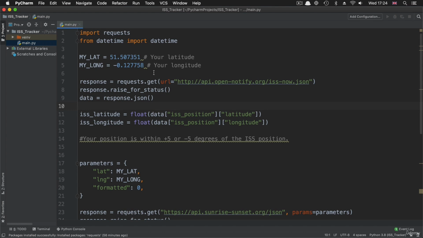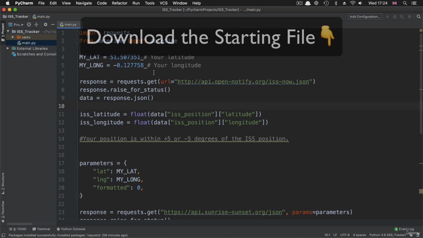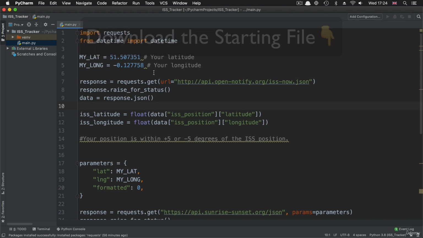All right, congratulations on reaching the final project for the day. Head on over to the course resources and download the starting files for the ISS Overhead Notifier project.